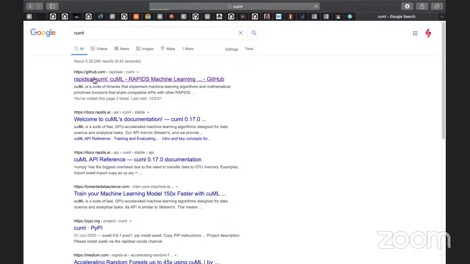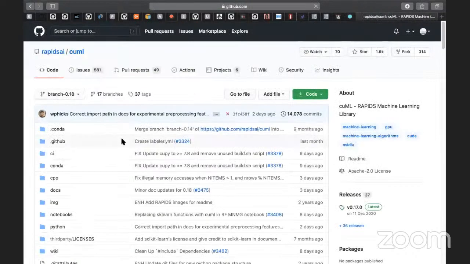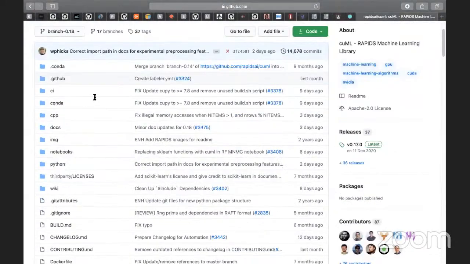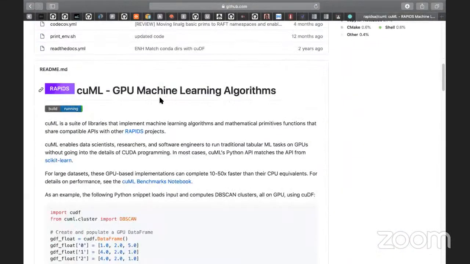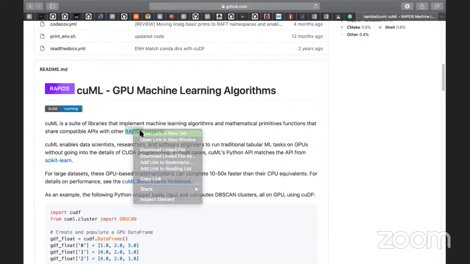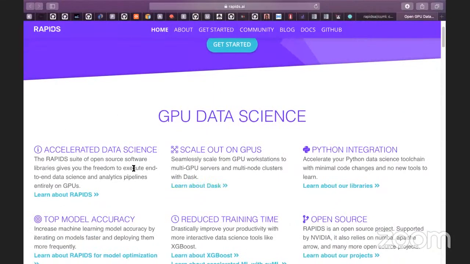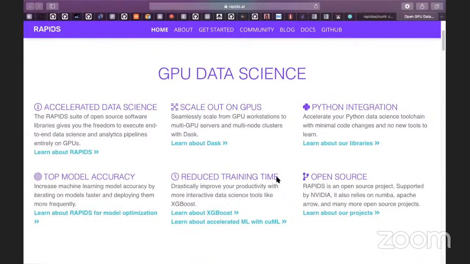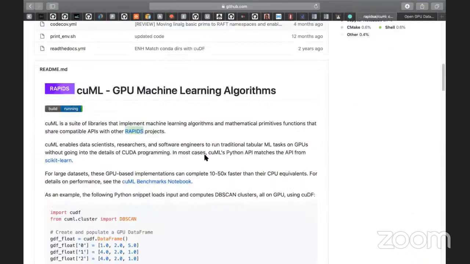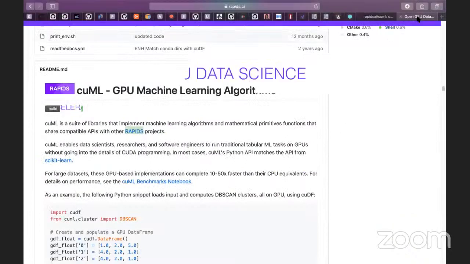I will take you now to one of the websites. This is a GitHub source code. This is for GPU machine learning algorithms, right? So cuML is a GPU machine learning library. It is a suite of libraries to implement machine learning algorithm functions. But when you're using cuML, basically we use the RAPIDS project. RAPIDS is one of the most preferred GPU data science platforms, where we can generally connect with deep learning projects. We can integrate with Python. NVIDIA built CUDA for C++, and also we can use Python basically, okay?